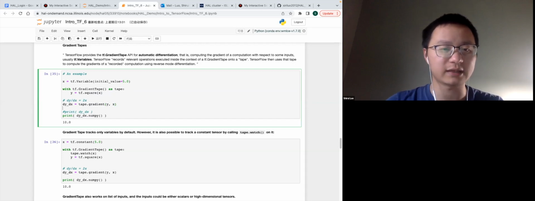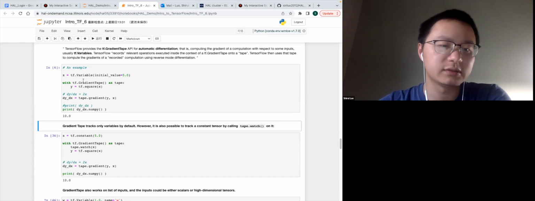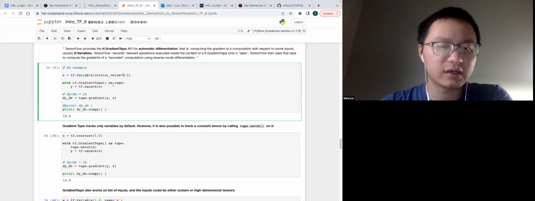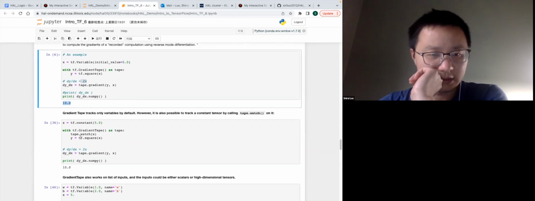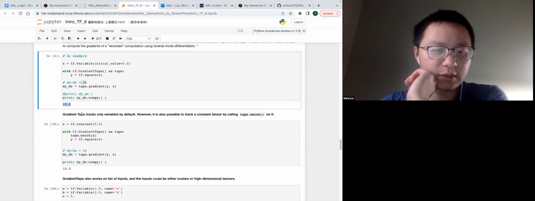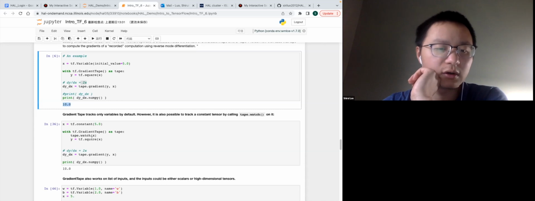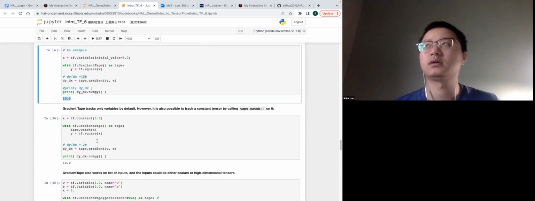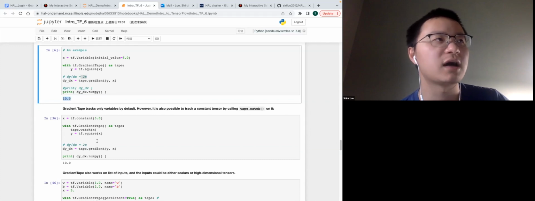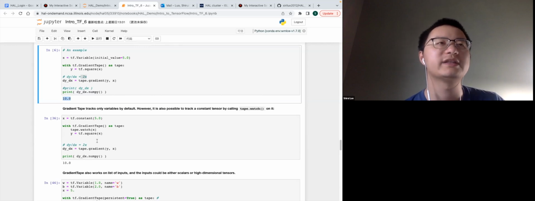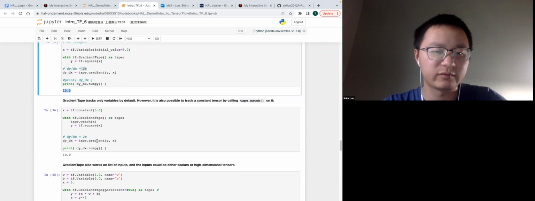So this is very interactive. You get what you see. If the initial value is 5, and y is x squared, the differentiation is 2 times x, and 2 times 5 equals 10. That's very intuitive. Also, this gradient tape mostly only works for TF variables, because the things you want to update in a neural network, they always are TF variables. The weights and biases are all defined as TF variables.